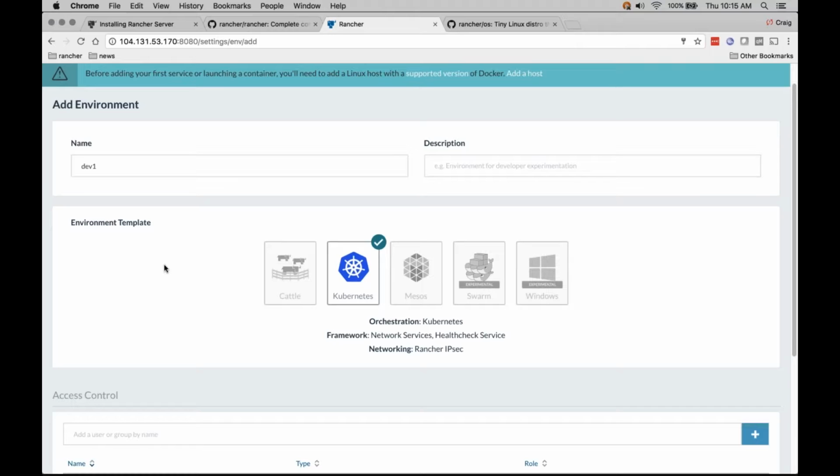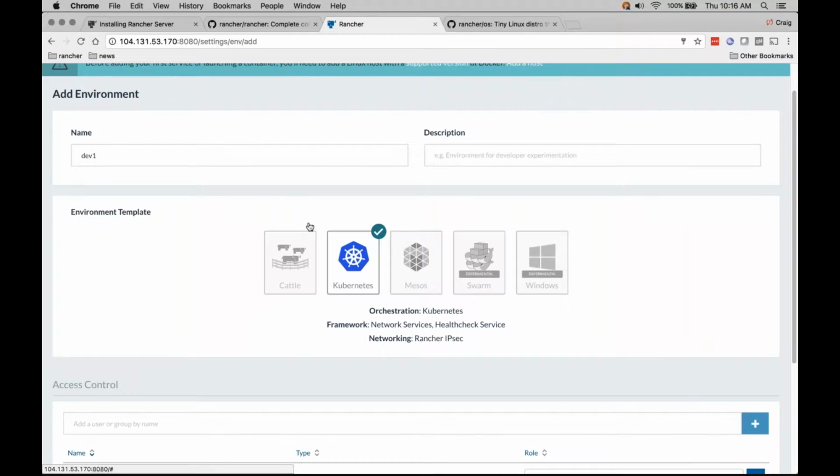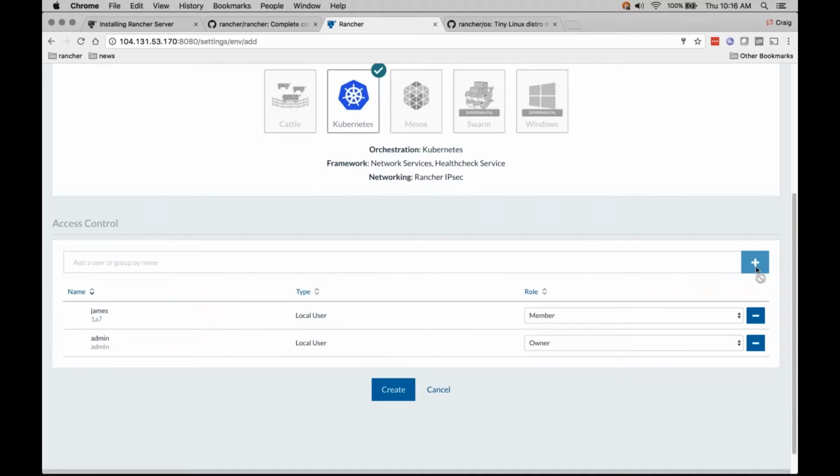Kubernetes deploys the Kubernetes stack. We completely manage that for you. If you create a Kubernetes environment, we deploy the stack inside of that environment, and we still add health check services and overlay networking for you. Mesos and Swarm and Windows are not used as much as Cattle or Kubernetes, but they're here if you have a need for that, or if you just want to experiment with these tools, they're there for you to experiment with.